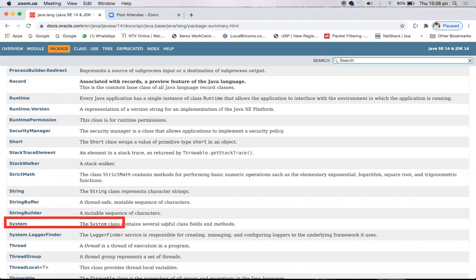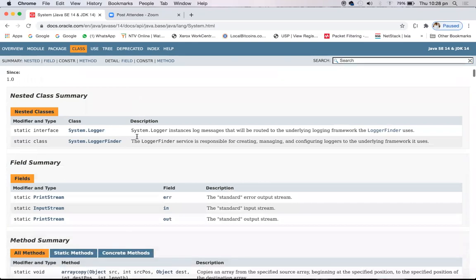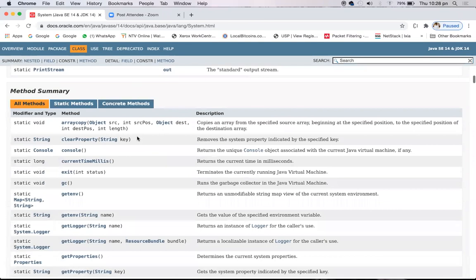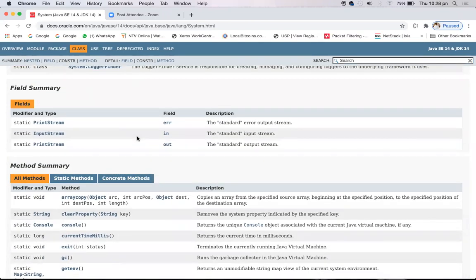This is the System class, and here the System class contains several useful class fields and methods actually. So if you click on the System class, now any class will have some members, those are fields actually. Of course there are some nested classes also, and my interest is actually members only, right?